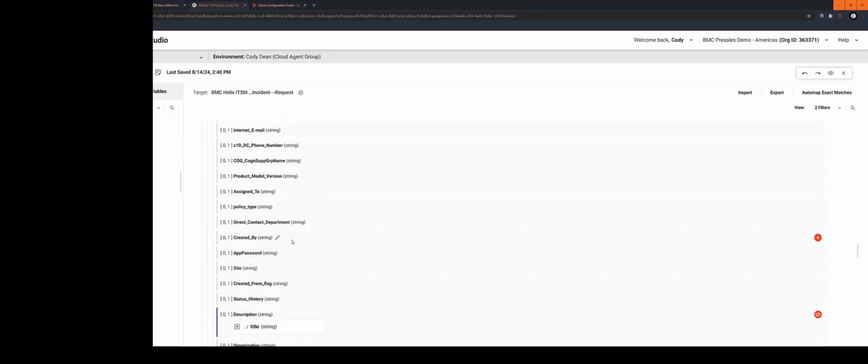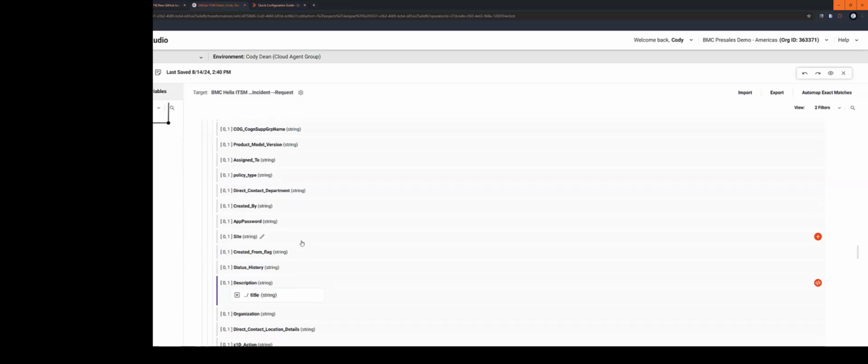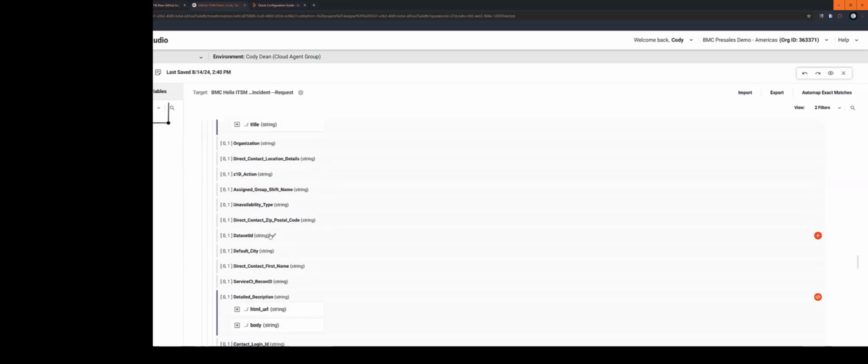So if we come and see the title, you can see that I have the left-hand side here. I'll have to look and see, but let's see mapped fields. So we'll see that we have the title, and I was just able to click and drag that over from one to the other. So it really makes it super easy to map that information from one side to the other.